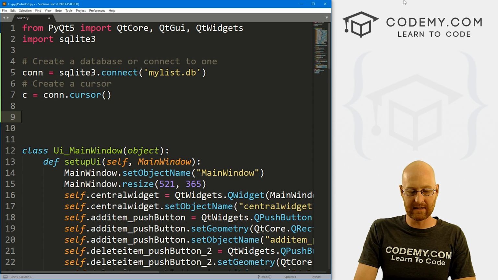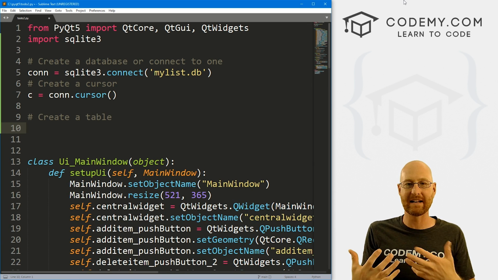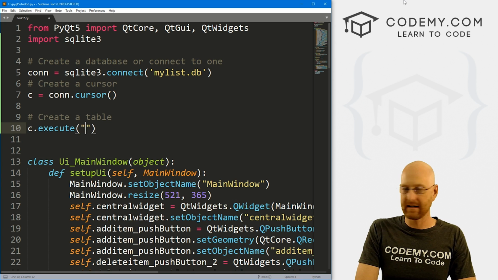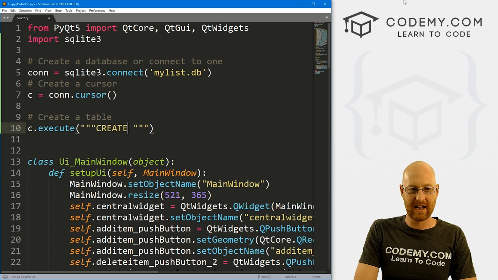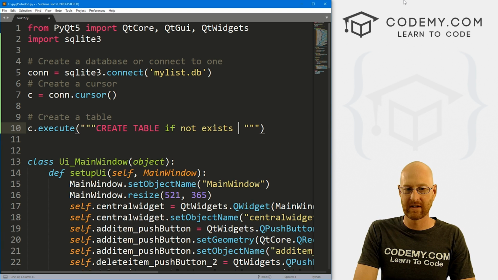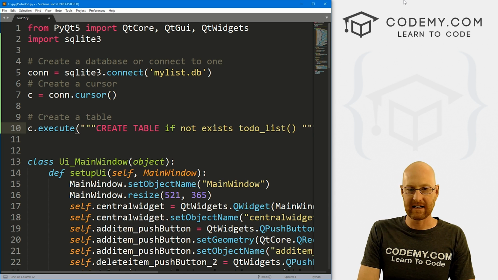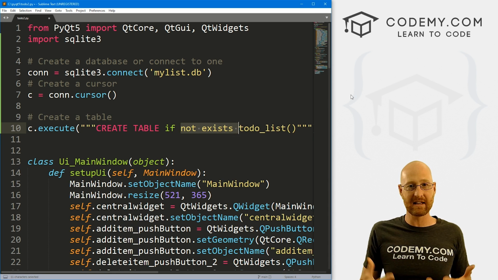Okay, so let's now create a table. So databases have tables. You store your data in the table. So let's go c.execute, and I'm going to put this on multiple lines, even though we don't really need to, but I just sort of always do this. So let's go CREATE TABLE IF NOT EXISTS. So we want to call our table todo_list. And then we need to define some stuff inside of that. So this will create a table if the table doesn't already exist. So if it already exists, it won't do anything.